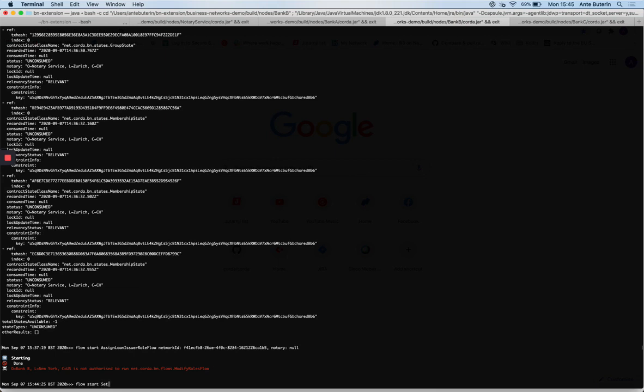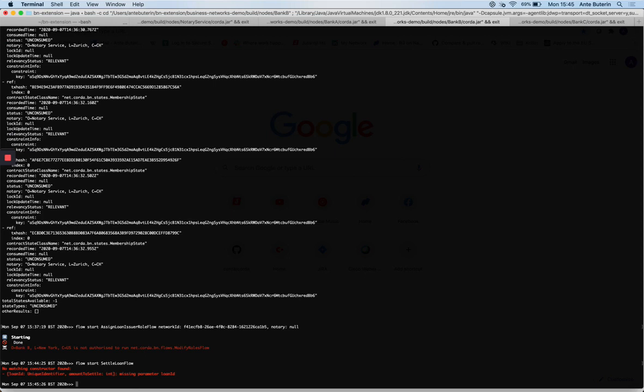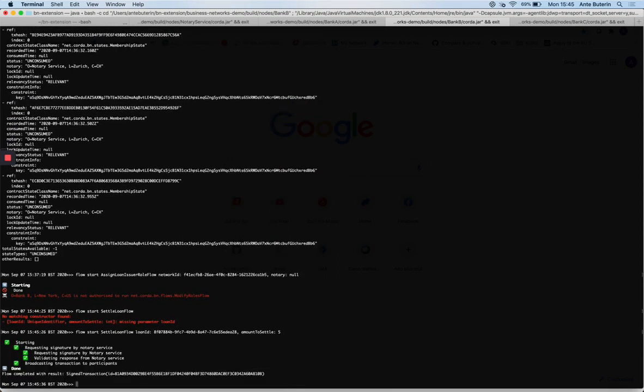So we do that by running settle loan flow. We need to specify the ID of the loan and the amount we want to settle. Let it be 5. So now only 5 is the amount that we need to settle. Before we do that, let's try to run again the next scenario.